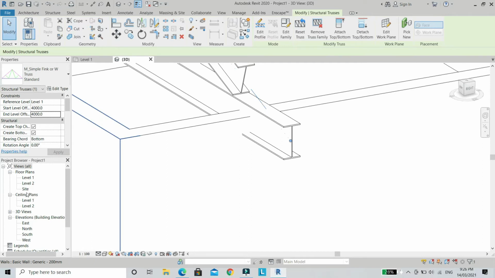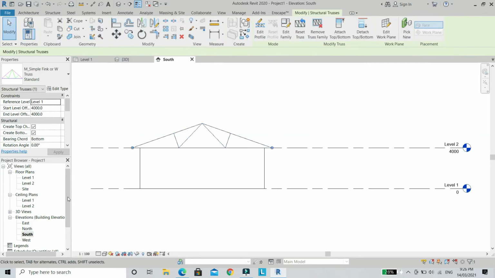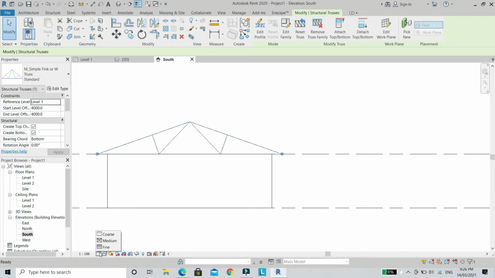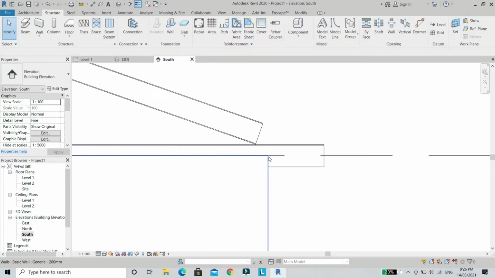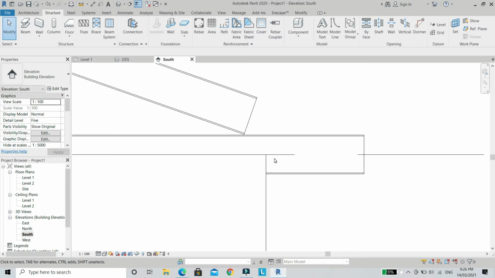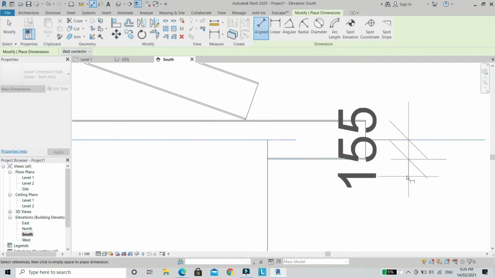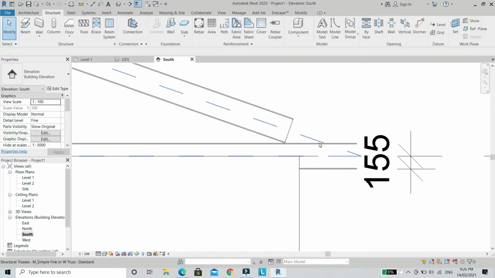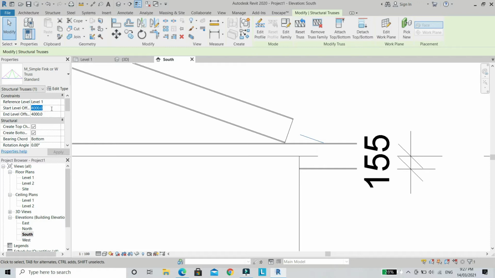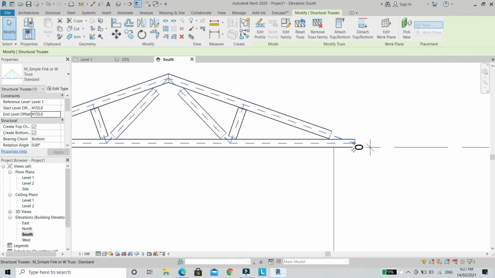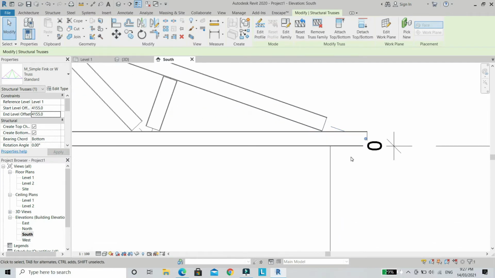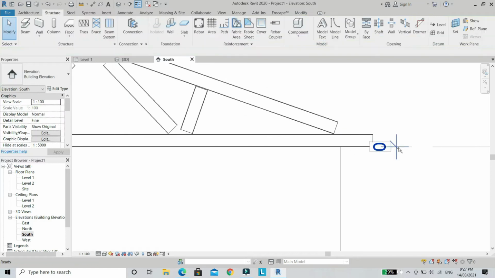We can actually measure this one. We can go to South Elevation and change this to Fine. Then we can type DI to here. So it's 155. So 4 meters plus 155. Then you can copy this one as well, and click Apply. So there. Our bottom chord is on top of our wall. So we can delete this one.